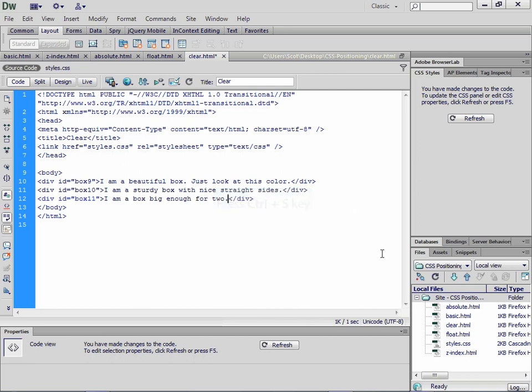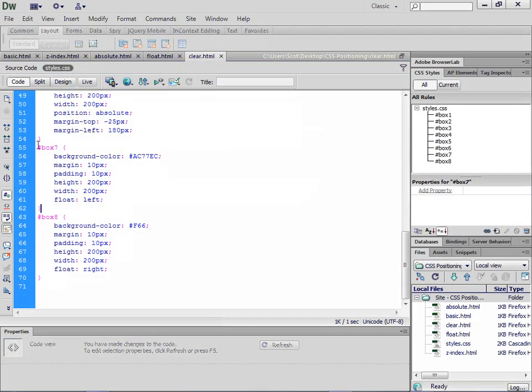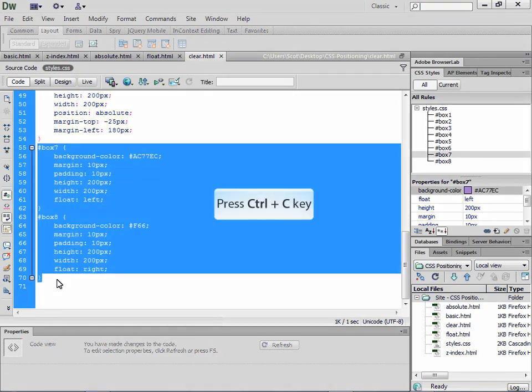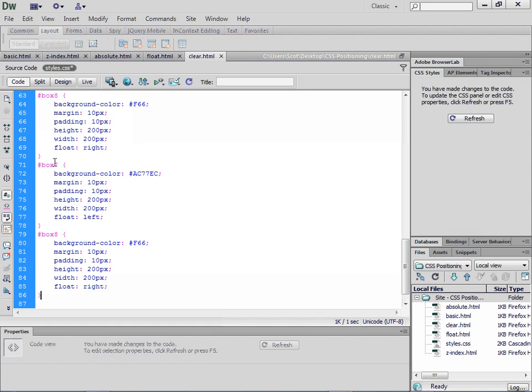Okay, save that. And let's head on over to the CSS file, styles.css. And let's copy box 7 and box 8 and rename them as box 9 and box 10. Copy those, paste them in here, and rename those as 9 and 10. All right, and I'm going to change that. It was on a float left and a float right, remember? So now I'm just going to make them both float left.